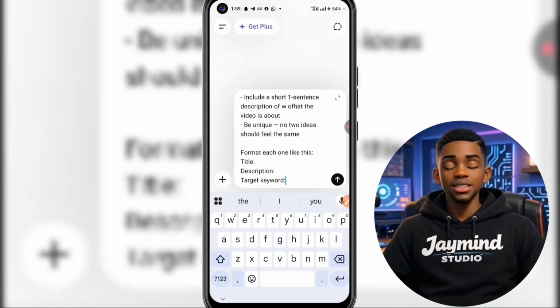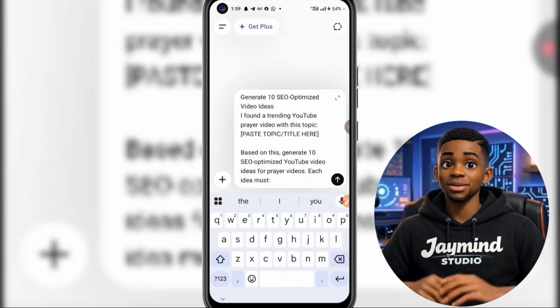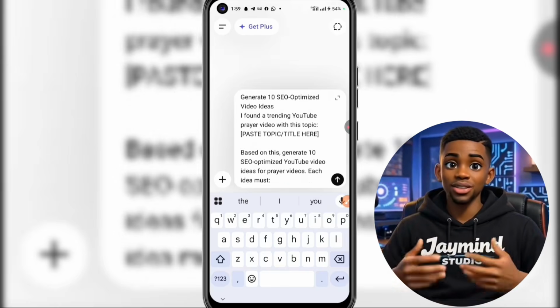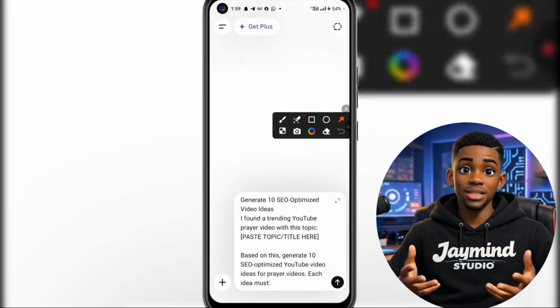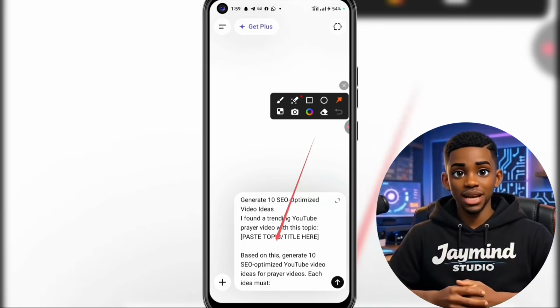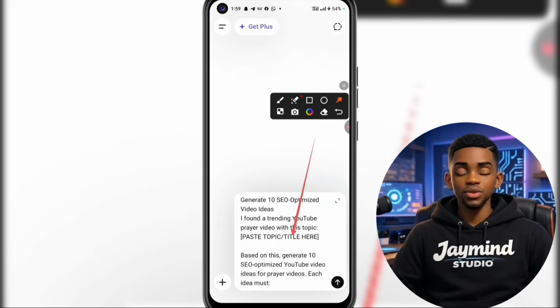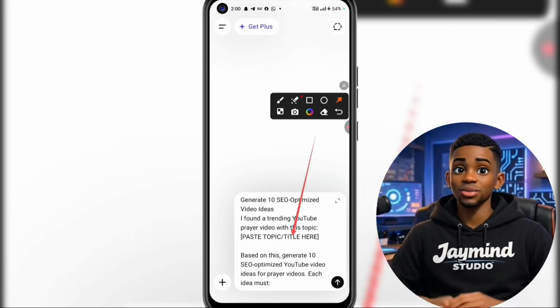I just pasted the first prompt, and I optimized it in such a way that anybody can use it. All you have to do is edit the place that says paste topic/title here. I'm just going to type in that video idea that we got from YouTube. That's the only edit you are going to be doing here.